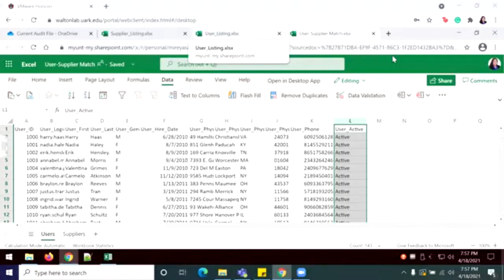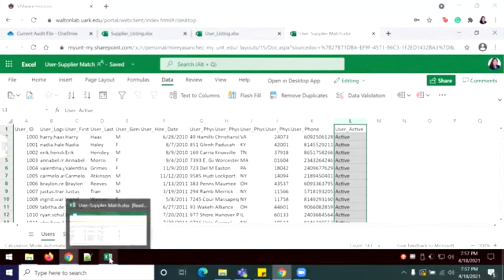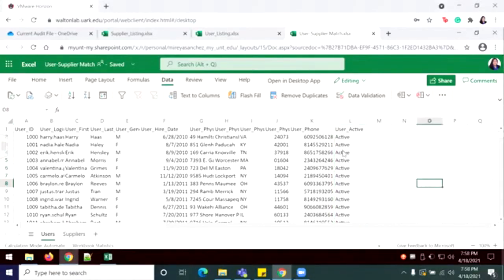Okay, and then once you open it in your desktop app, you should be able to view it in the Excel app, if you have the credentials. Unfortunately, since I'm using a VMware, I was not able to access the desktop. So for now, I'll just continue to use it from my OneDrive.